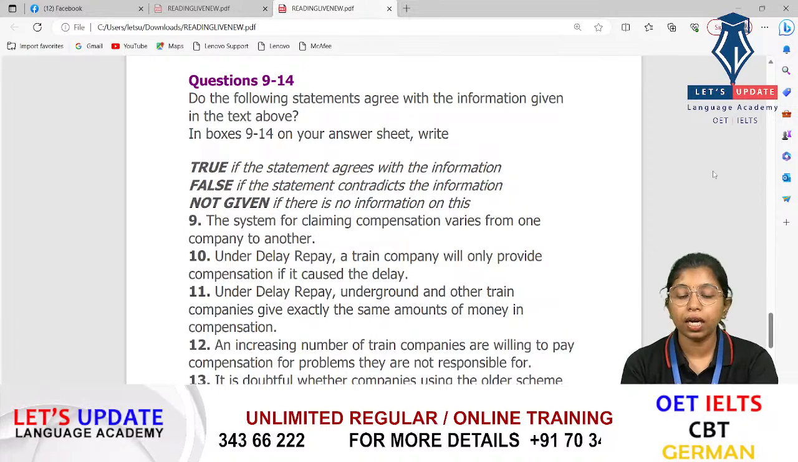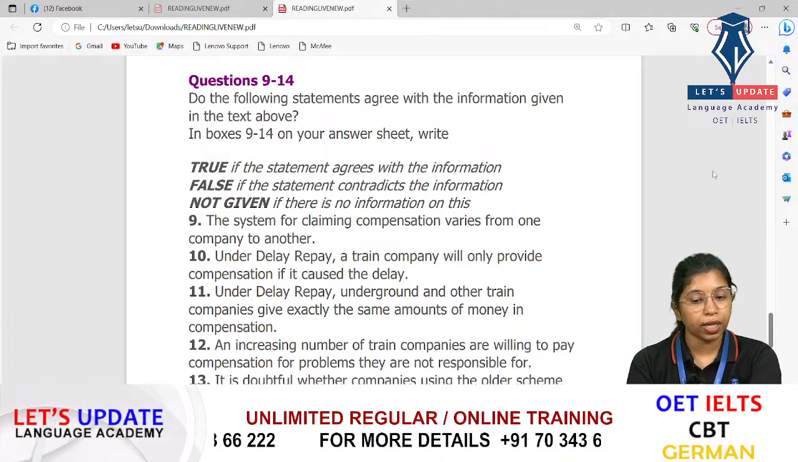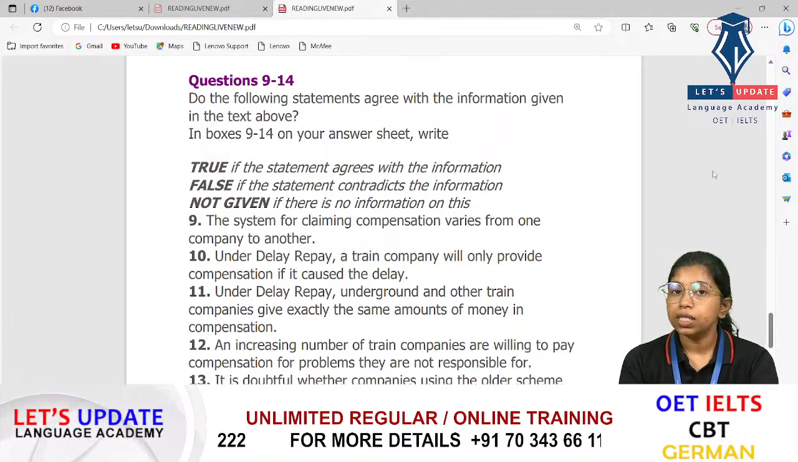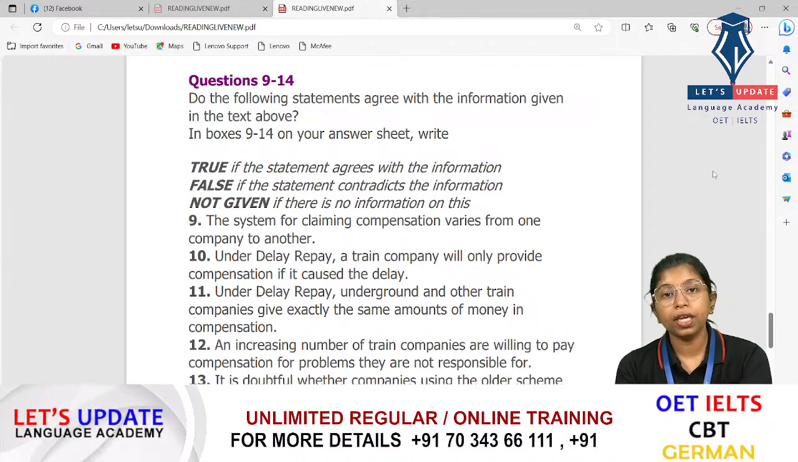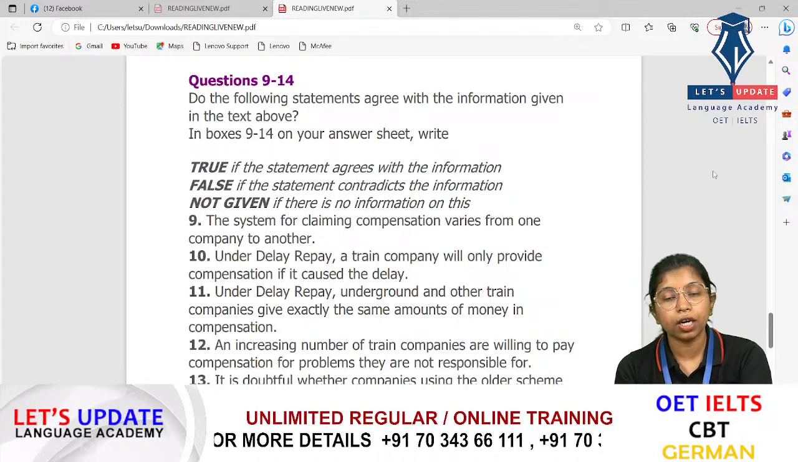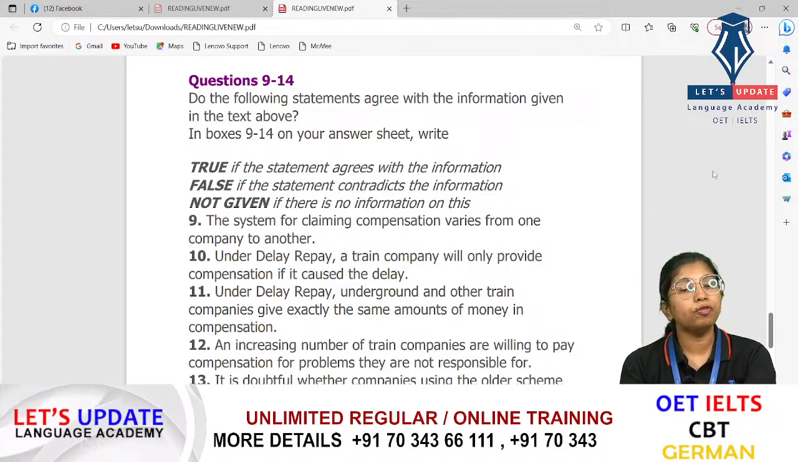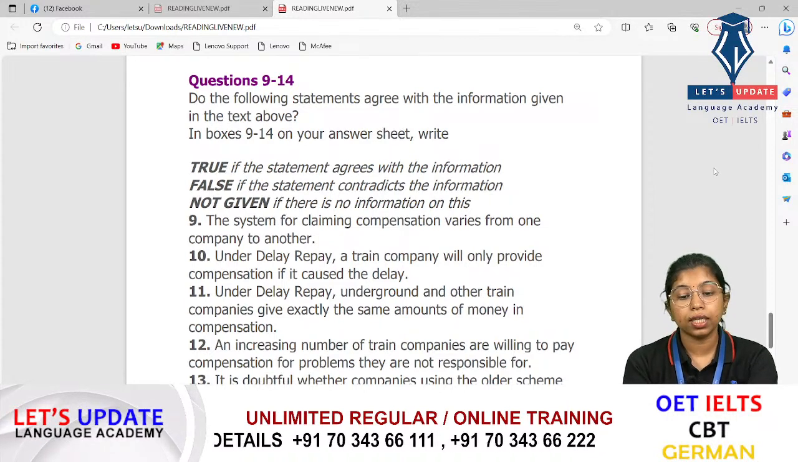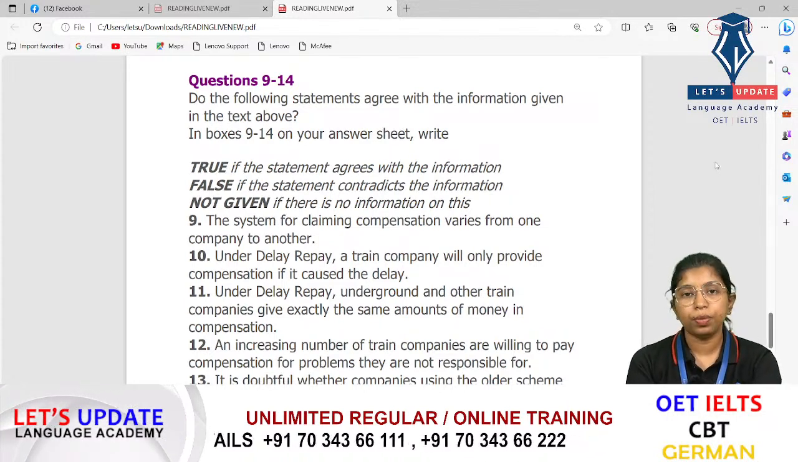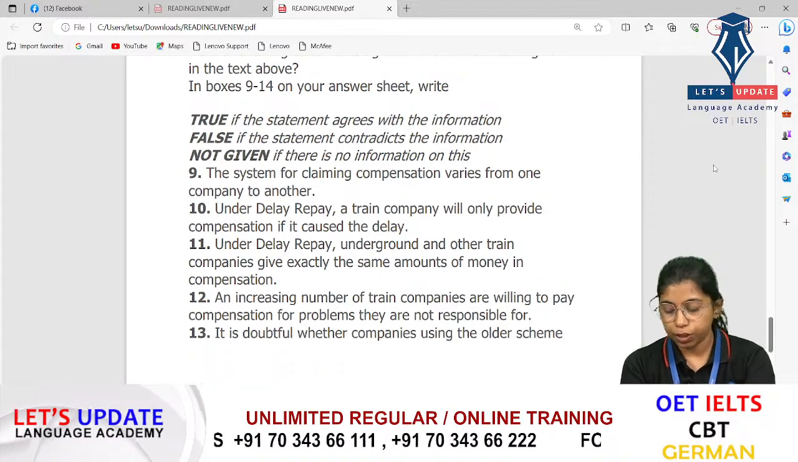And the delay repay on the Underground and other train companies is not exactly the same. Some gave 50% and some repay 100%, and for the Underground railway system, they give a full refund for 15 minutes delay. So it is not exactly the same amount of money in compensation. So the answer is false.